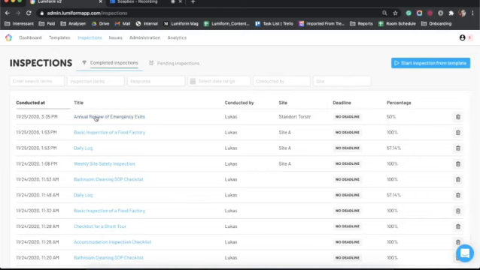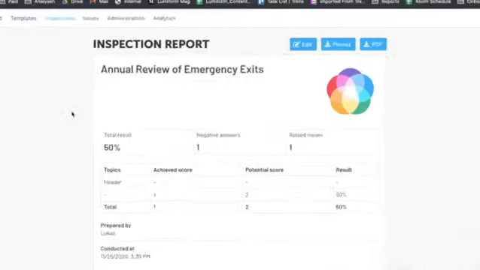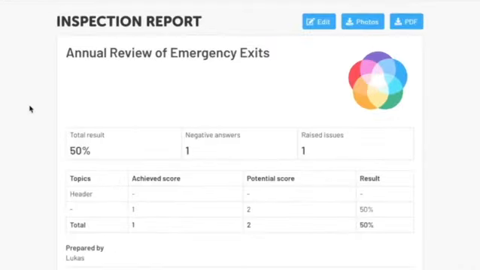In our case, we want to review the inspection report, which was just created automatically from the system, of our annual review of emergency exits. So you just click on it, and now you get a really good overview of how your inspection went. You get the average score, it's 50%. You get the number of negative answers given, one, and also one issue got raised.